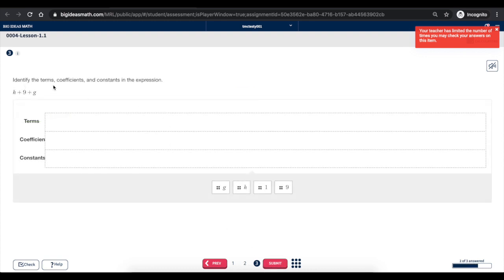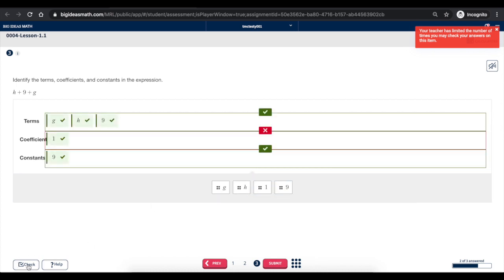All right. Last question is right here. It says identify the terms, the coefficients, and constants in the expressions. Okay, so the terms, let's try it all out. All right, let's see if we are correct. Oh, looks like we got one wrong. Notice that there is one wrong, but at this point I just have no idea. You're stuck on it. You're like, Mr. Negru, I tried my best, I don't know what to do.